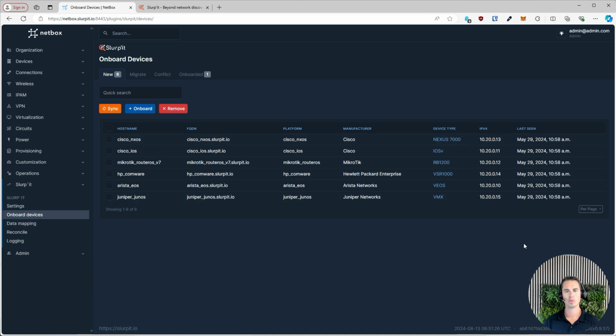Then the other one is the onboard devices we talked about. Arsalan will go a little bit deeper about how those tabs work because you have new, migrate, conflict, and onboarded. But what it in essence means is the first time you have to onboard your network device, when they are onboarded, Slurp'it will take over. So devices that are not onboarded, we won't touch. Devices that are onboarded, we will help maintain and keep up to date for you. So this really speeds up the process for you to actually onboard NetBox.